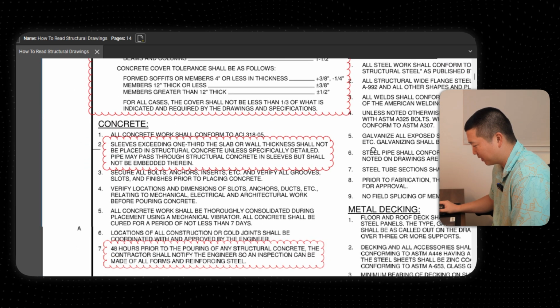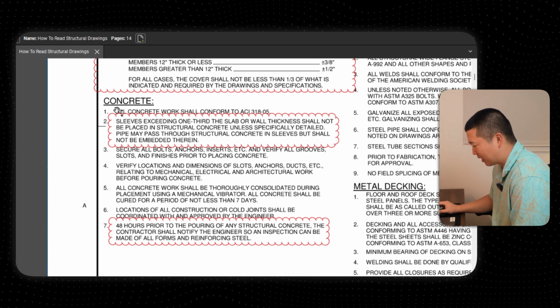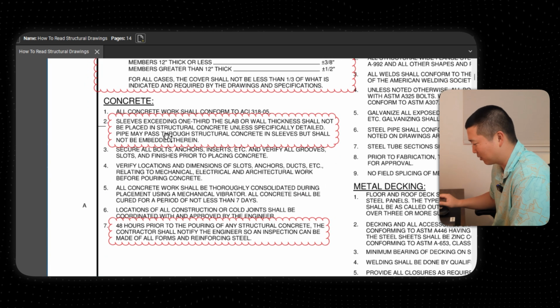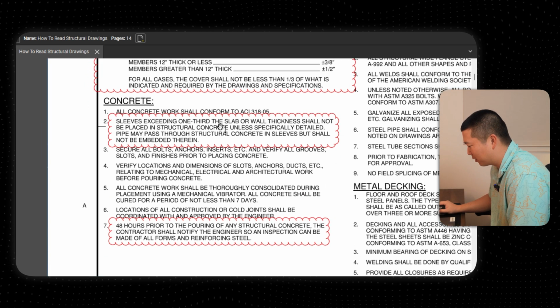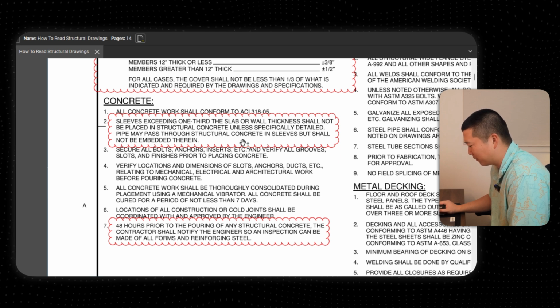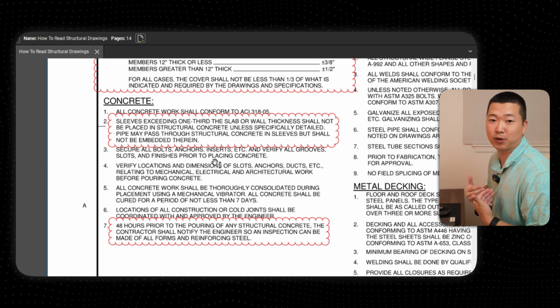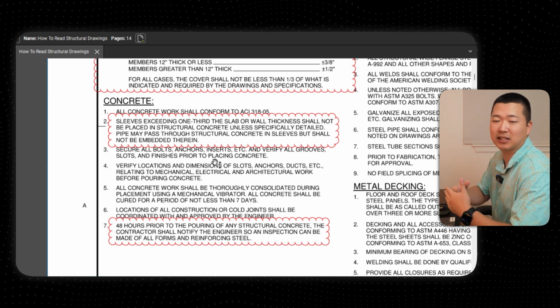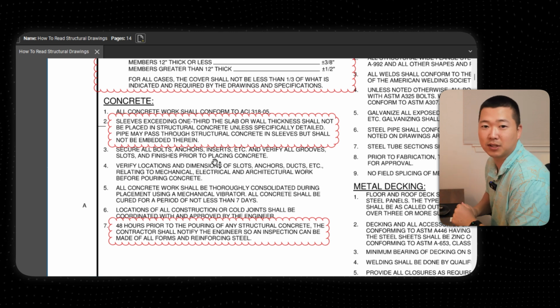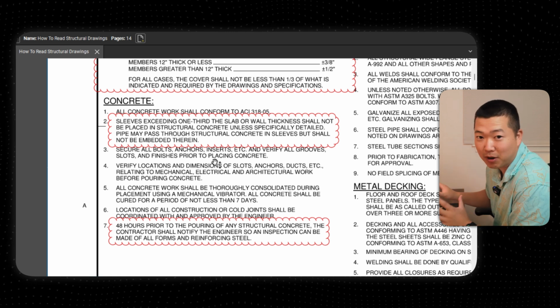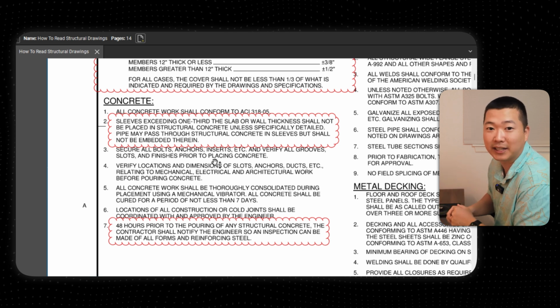Next thing, you can go from here. Down here in concrete, it tells you these little things. It says, sleeves exceeding 1/3 the slab or wall thickness shall not be placed in structural concrete unless specifically detailed. So when you talk to someone, or if you're the one doing all the MEP, anything that has sleeving, you have to know that this note exists, because it's not going to say it anywhere else in the drawing set, but somewhere like here in the notes.